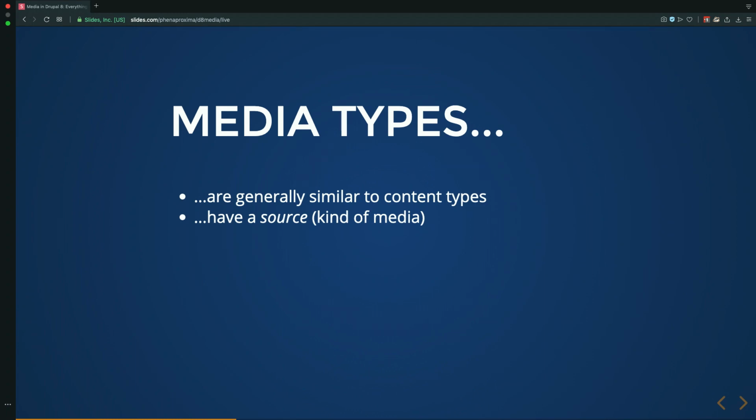Every media type is associated with a source, and you could have several media types for a single source. So you can have multiple media types that use the image source, for example. The other thing to know is that every media type has at least one field on it, and that is called the source field. It's created automatically when you create a media type. And the purpose of the source field is to store the single most important thing there is to know about any given piece of media.